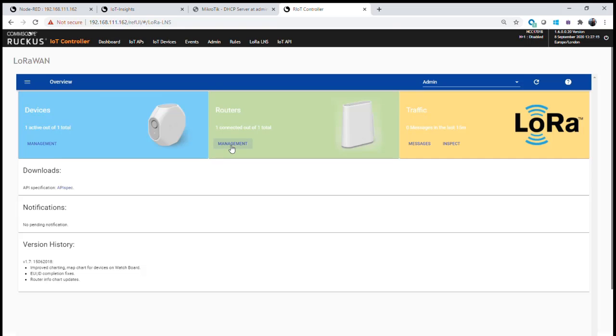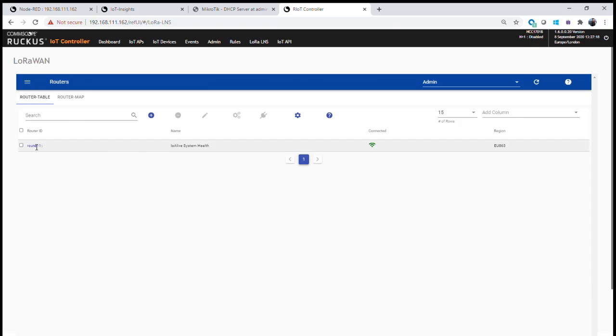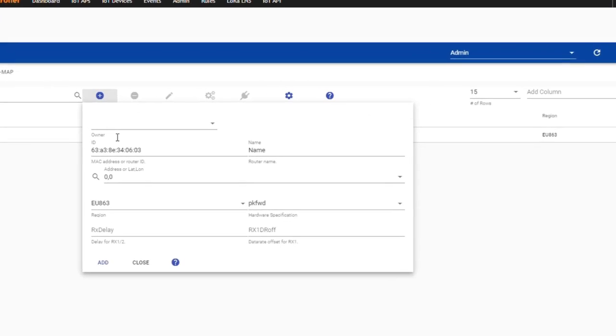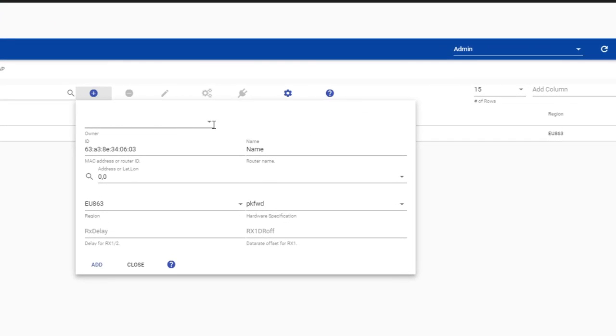Now you can see immediately the current status. Currently we have no LoRa gateways connected, so we're going to create a new connection. We select the user that we are going to associate this gateway to. Next we need to enter the unique device EUID.